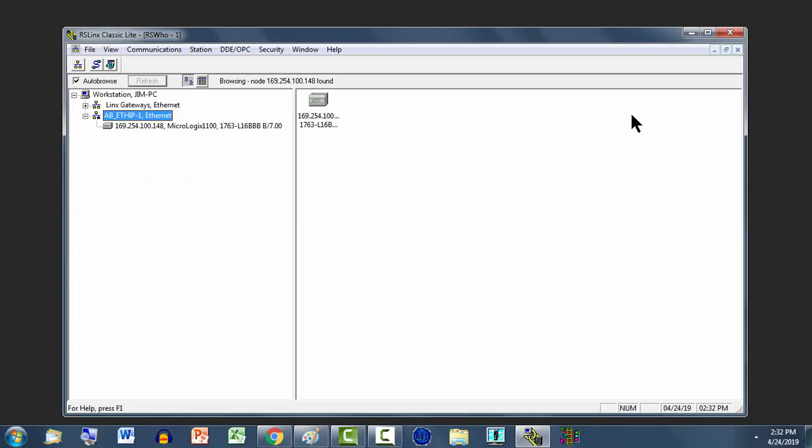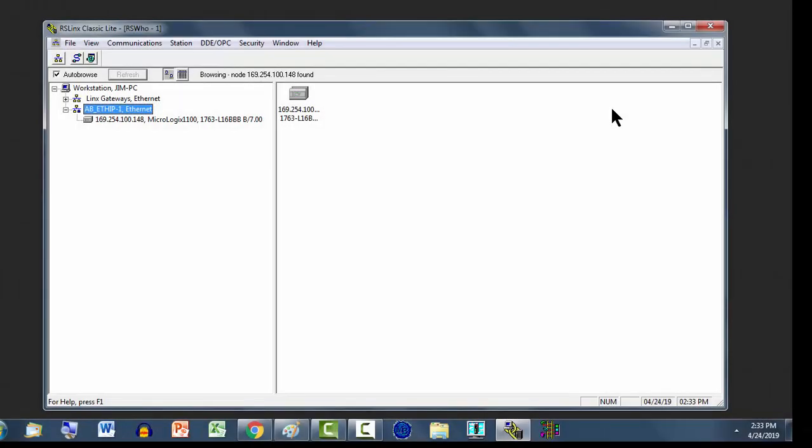On the left-hand side, you will see the driver that we just configured. It went out and found on the network that there is a device out there, and that device happens to be our MicroLogix 1100 processor, and the IP address is 169.254.100.148.